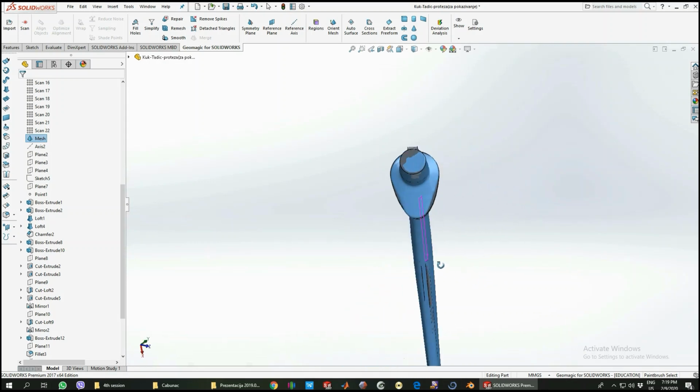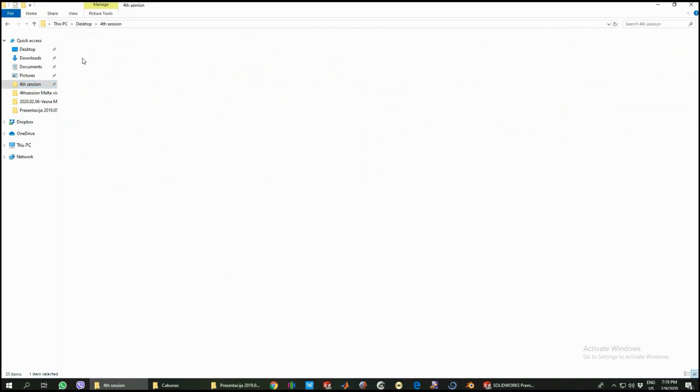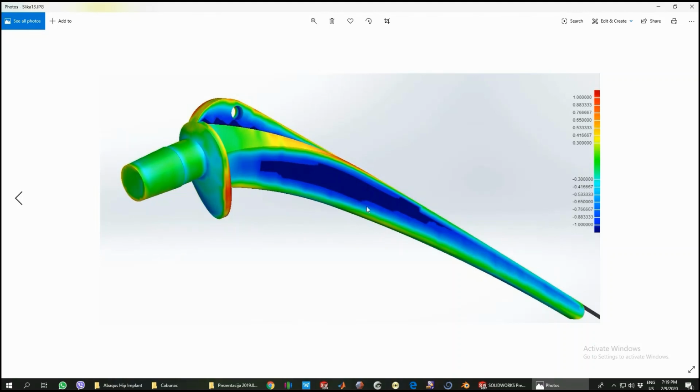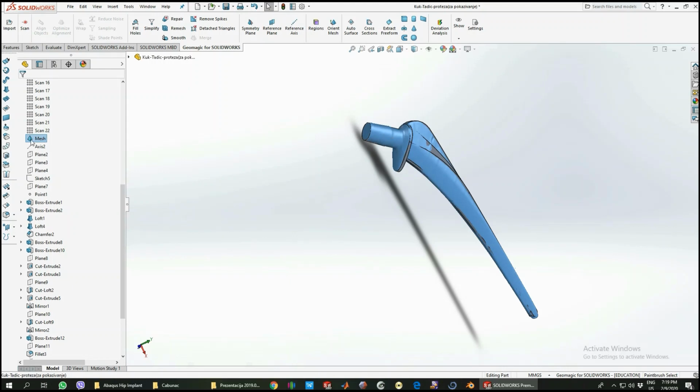To see how much your CAD model differs from your point cloud, you have this deviation analysis option. I'll show you our results. This is a picture of our deviation analysis. We had a maximum deviation of 1 millimeter in excess and about 1 millimeter in some areas less than the point cloud. We'll return back to the SolidWorks software.